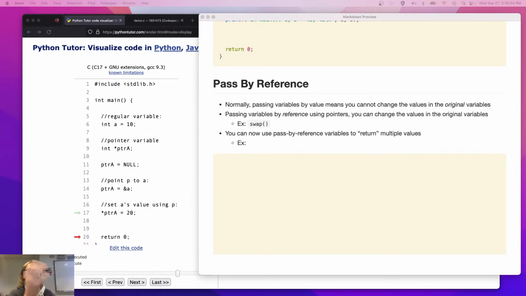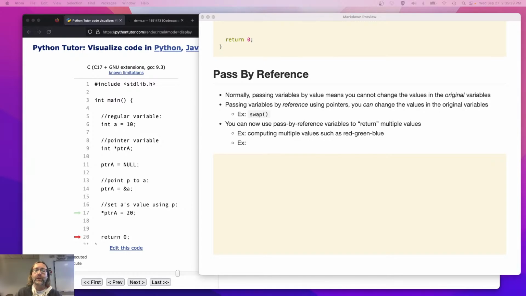It's the same exercise, but instead of writing three functions, three to-CPF functions, you'll be consolidating those into one function that uses three pass-by-reference variables, right? So computing multiple values, such as red, green, blue. Or here's another example as a demonstration.